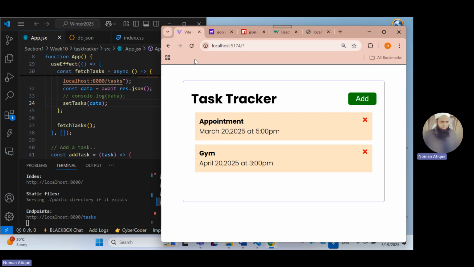I have a server. Now, if I go and delete these 2 tasks from the db.json, will they be available here? No, because now the database is cleaned up. And I'll clean that database up.